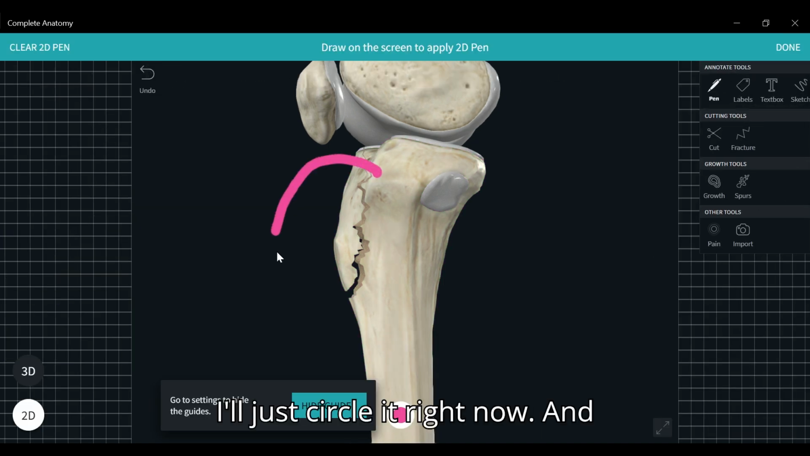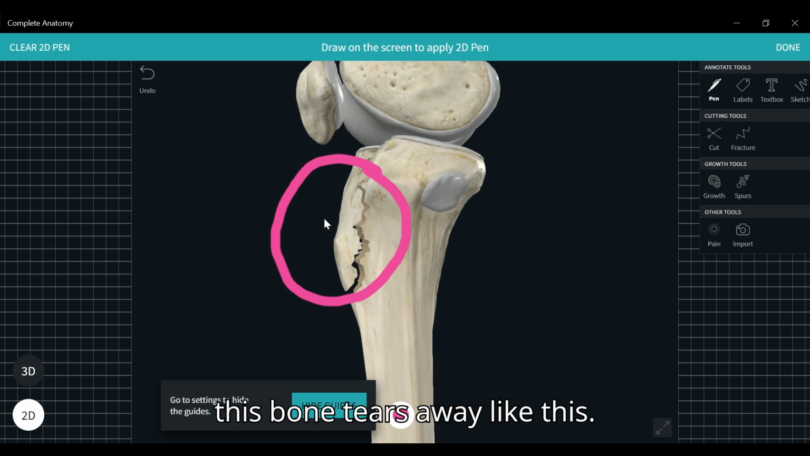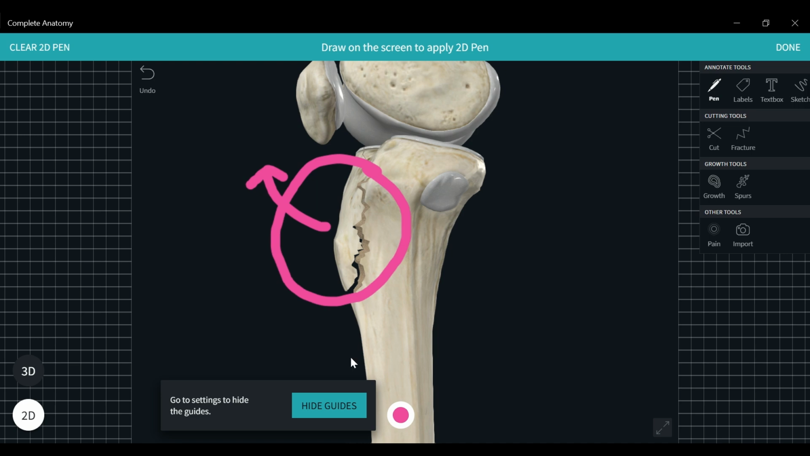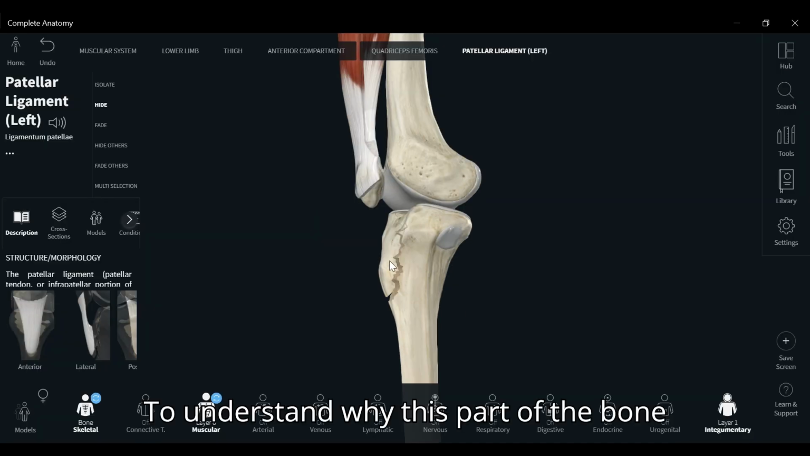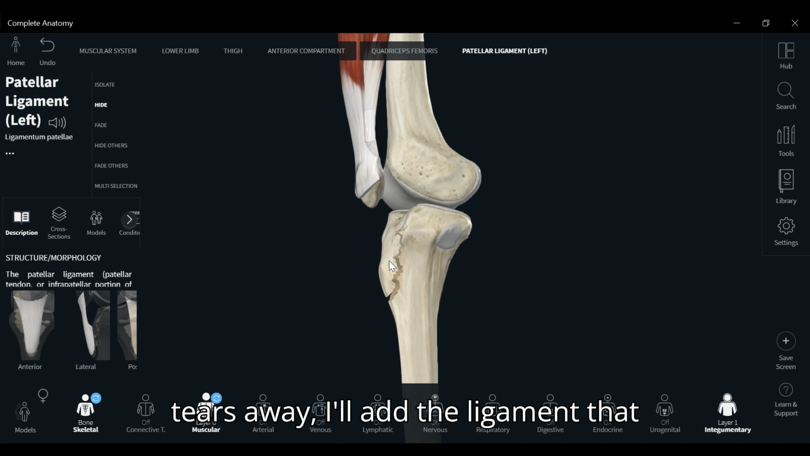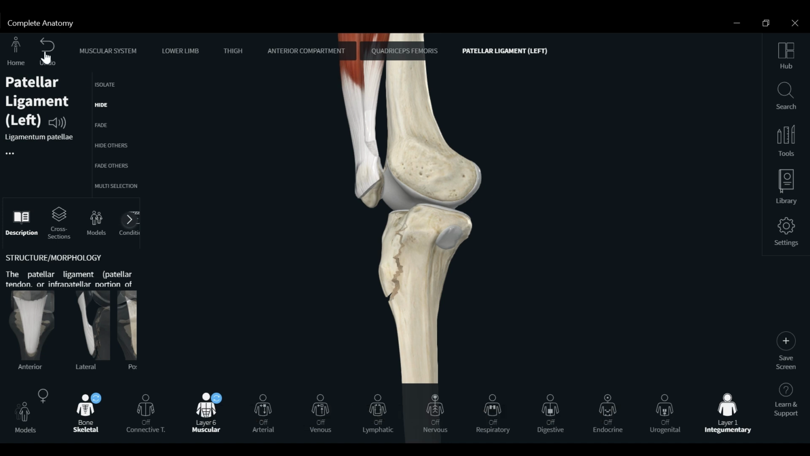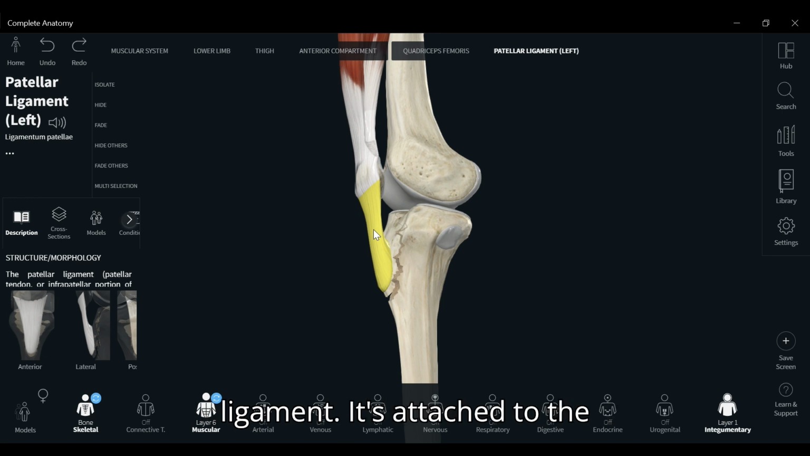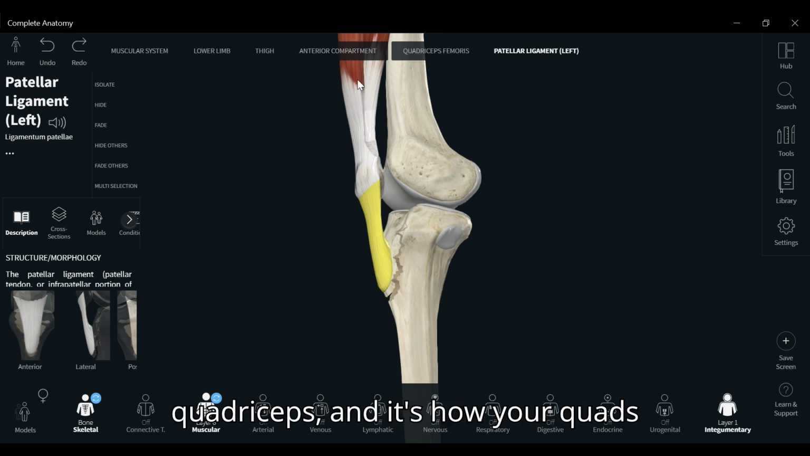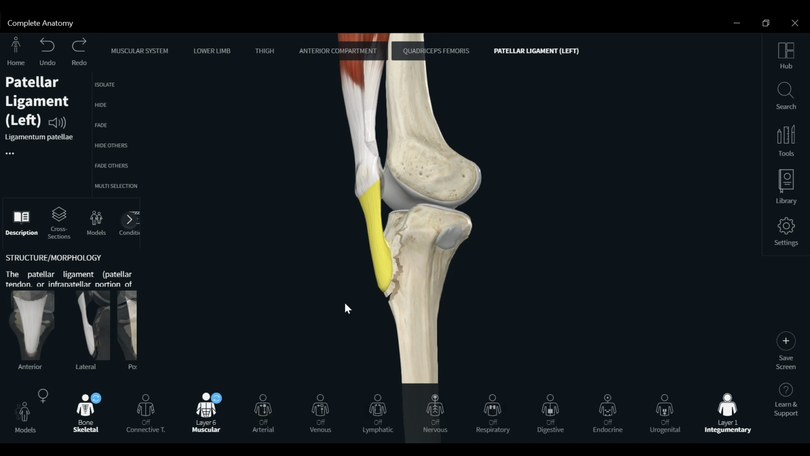I'll just circle it right now. And this bone tears away like this. To understand why this part of the bone tears away, I'll add the ligament that inserts into it. This ligament is known as the patellar ligament. It's attached to the quadriceps and it's how your quads extend your knee joint.